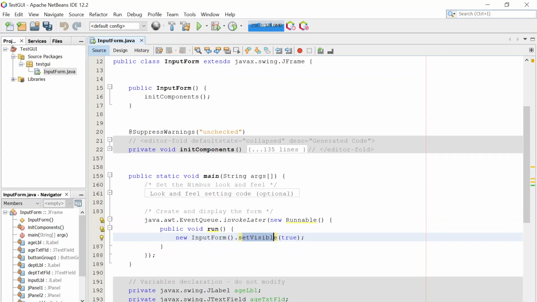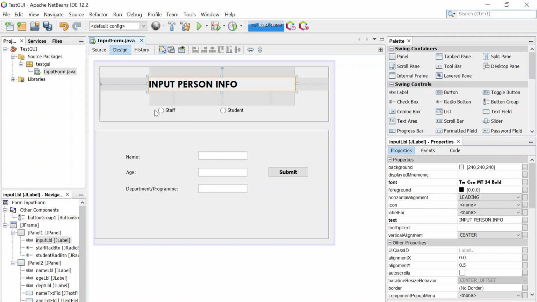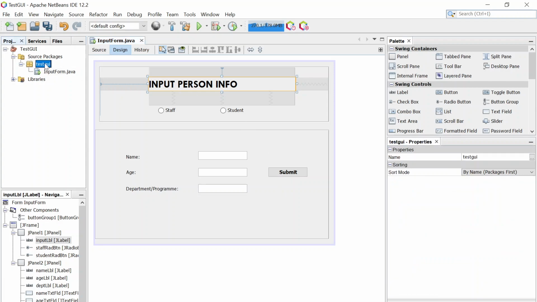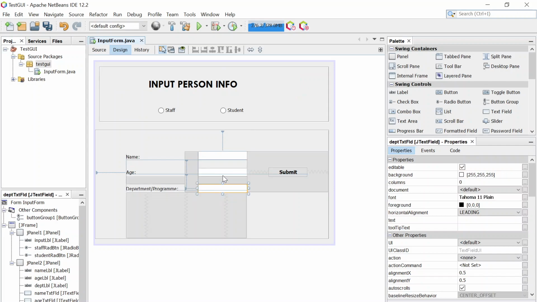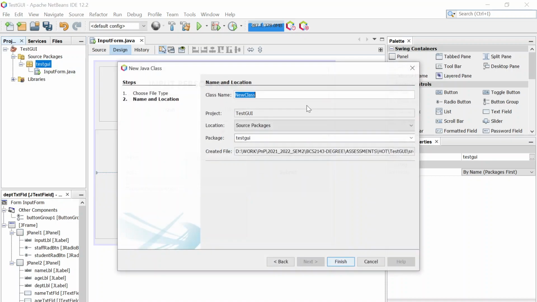Okay, then we're going to do the coding. We enter the input, name, age, and department, and click submit. Okay, so before that, I'm going to create a class for the staff and student, because what I'm going to do is that all this information, data, I'm going to add it into an object for the staff and an object for the student. Okay, so I need to create a class for the staff.